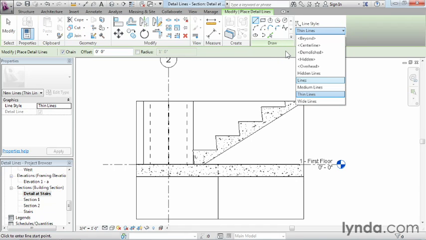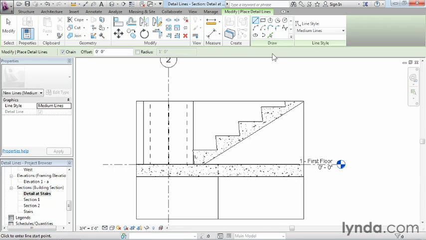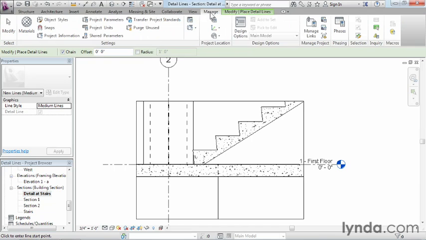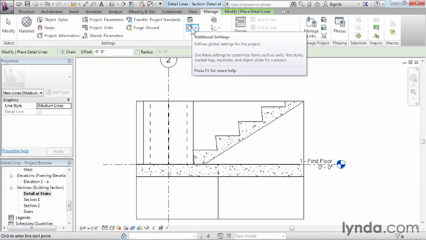Now, we're not going to get too much into the actual creation of these at this point, but in just a moment, I will show you where those settings are located. For this detail, though, I will say that we will be using medium lines to draw the rest of our objects. So that you know where that property comes from, underneath the Manage tab, toward the middle of your screen, you're going to have a button that says Additional Settings.